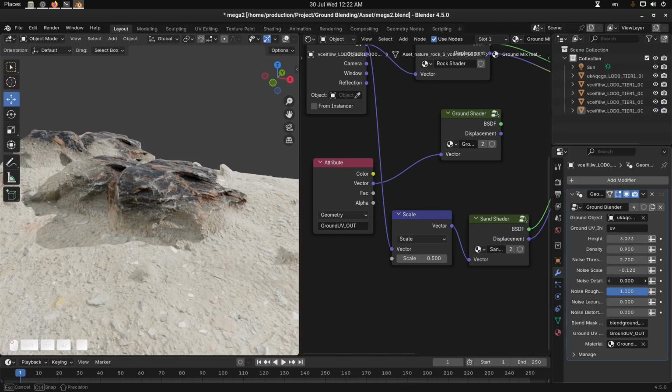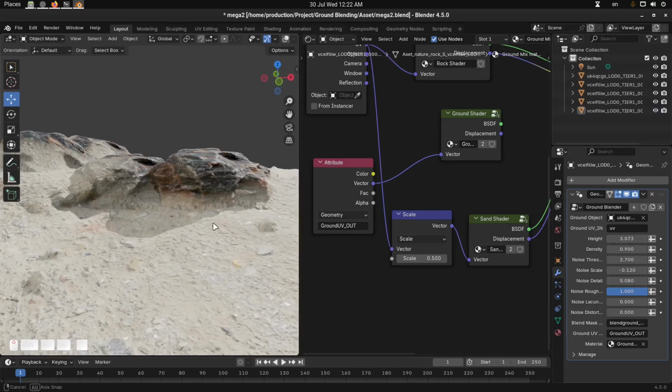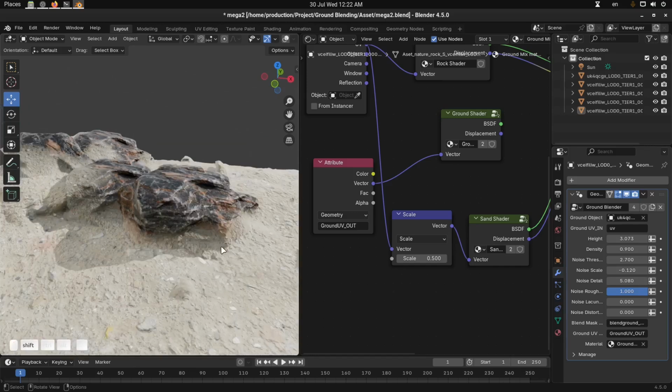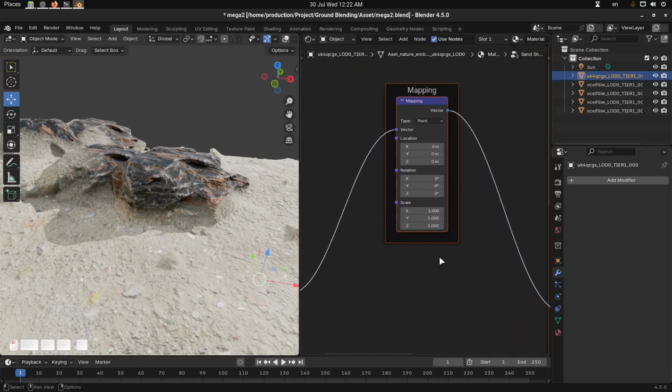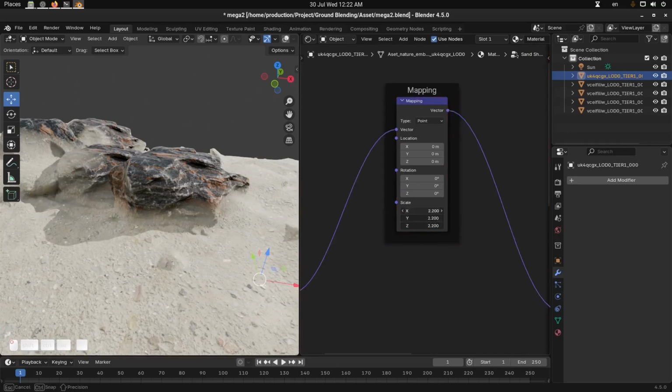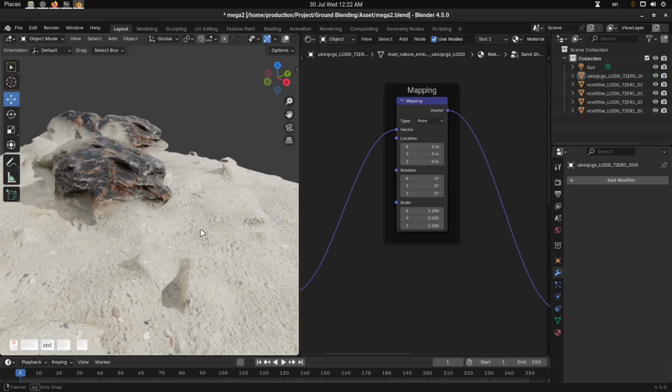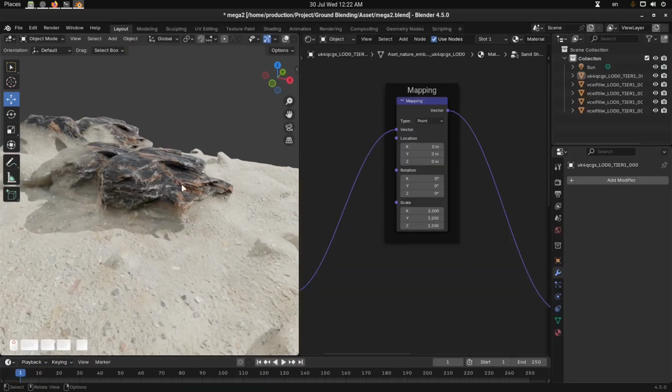Maybe noise detail, a little bit of noise detail. There we go. Pretty cool, eh? So that's how we can work with it. And if we go to the sun shadow here, we can scale it up, scale it down, no problem, it will work.